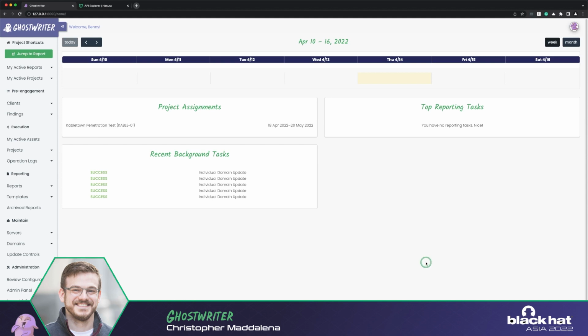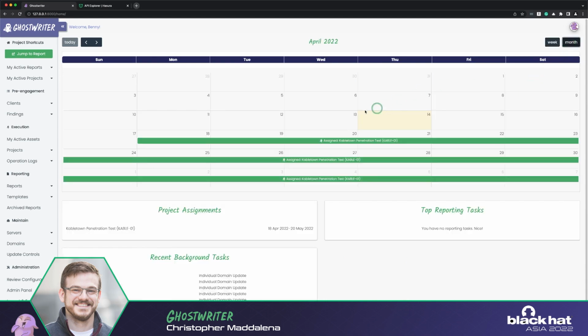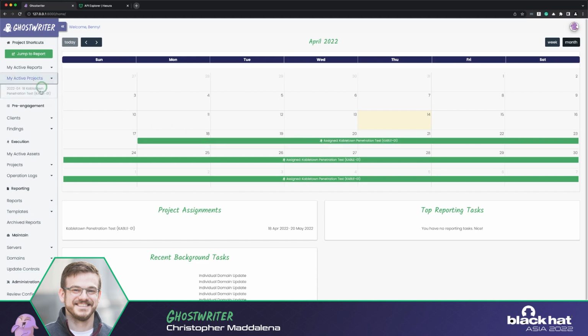Welcome to the Ghostwriter dashboard. This is where you'll start after you log in, and it's also where you can see your current assignments, reporting tasks, as well as your work calendar. And this is where we'll start with the demo, because we can see here that starting next week, we have an assignment. So let's take a look at this project and make sure we're ready to hit the ground running on Monday morning.